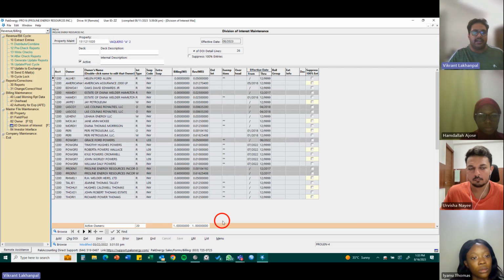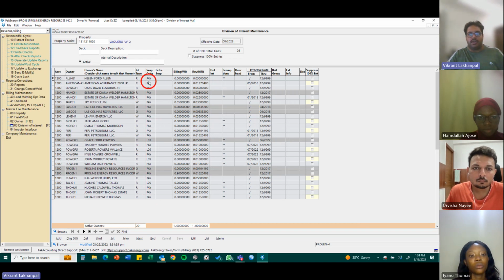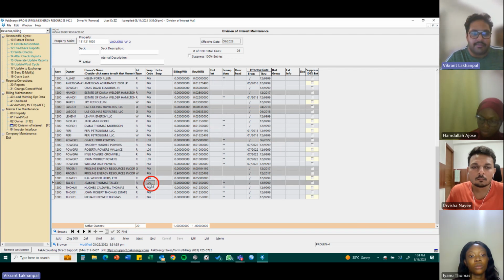And it will show me the deck. It will show me name of the owner code, what type of interest they have, whether it is R for royalty, W for working, and O for override. Then there's another section over there, which is called suspense code. Now, pay means all is good with this owner. You can go ahead and pay them their interest. And then there are some codes here like LO9. LO9 means it's in suspense. And then there is similarly a code for LO3.